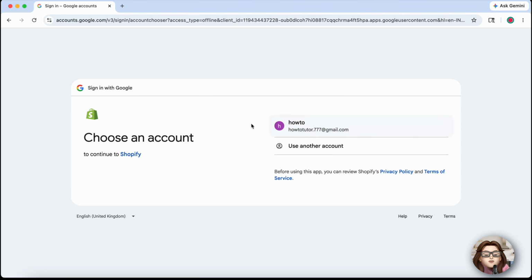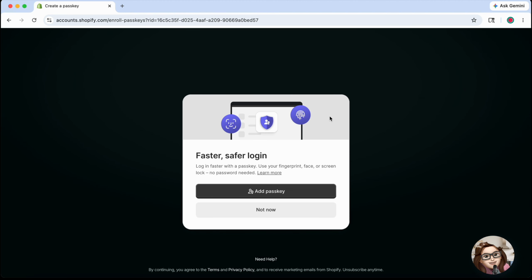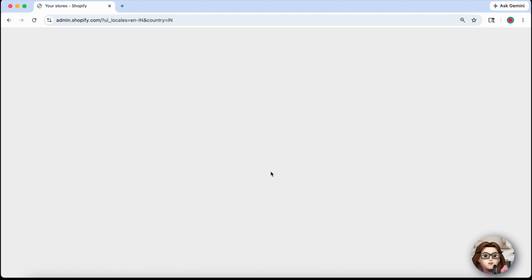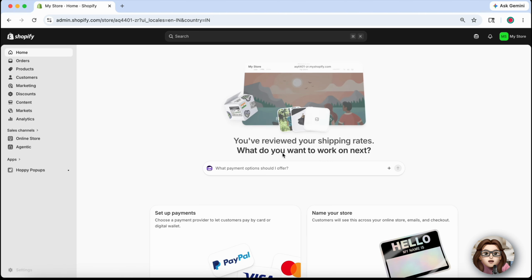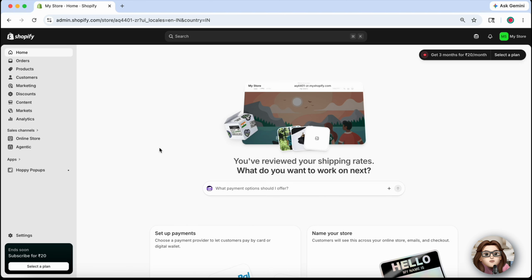If your account is connected to Google, you can also choose Continue with Google for faster access. Once logged in, Shopify will automatically take you to your Shopify admin dashboard. This dashboard is your control center where you can manage products, orders, customers, apps, themes, analytics, and store settings.